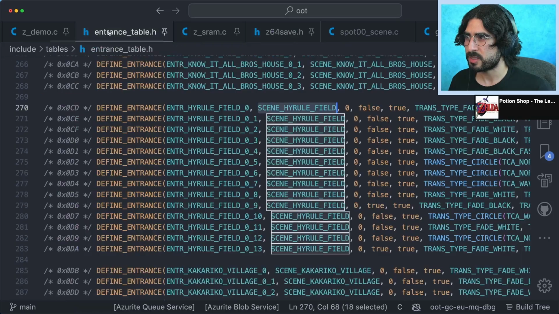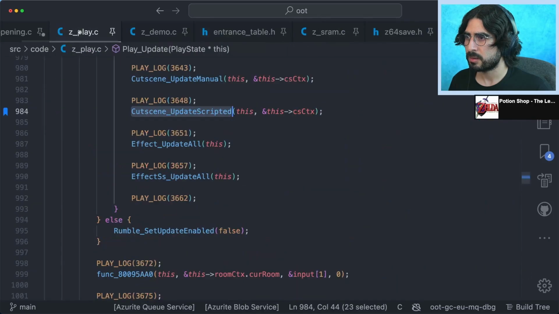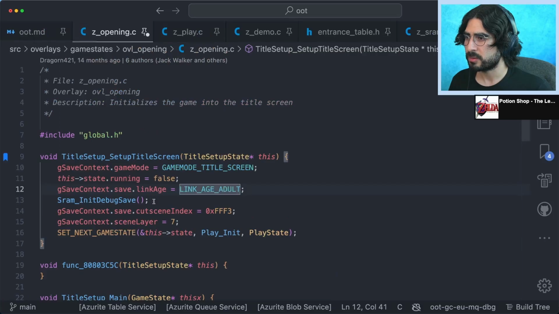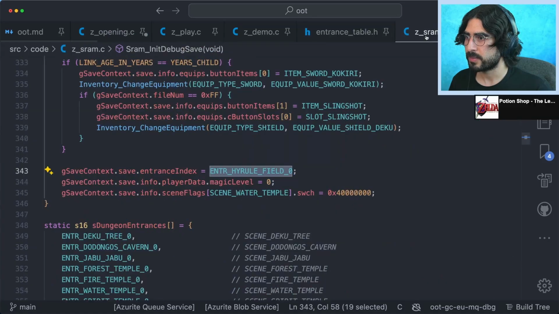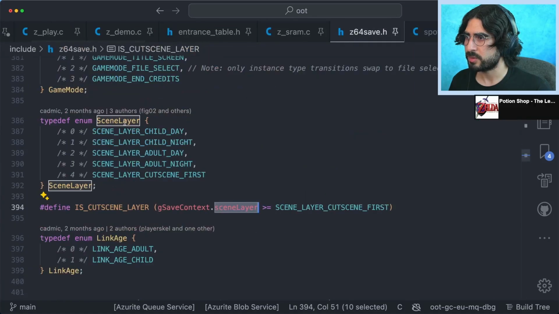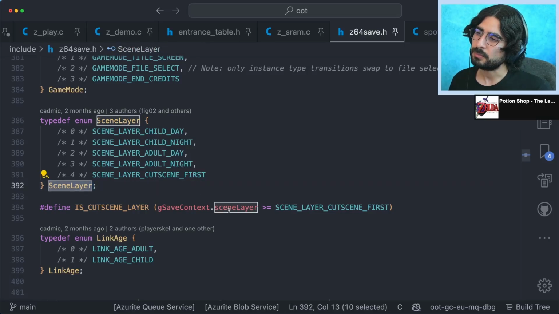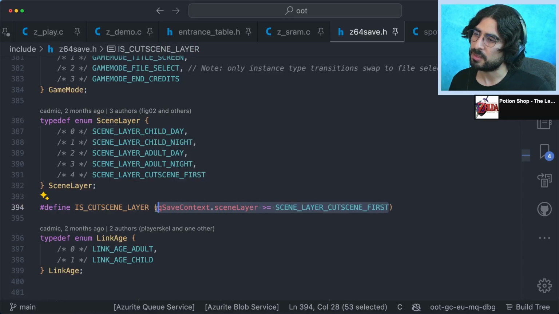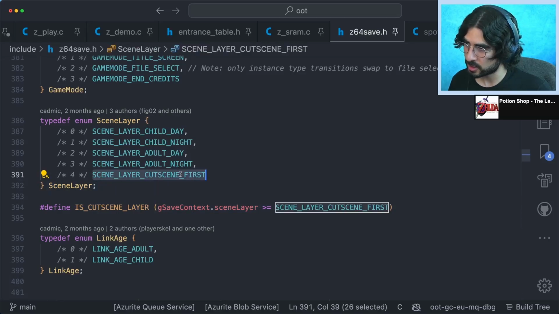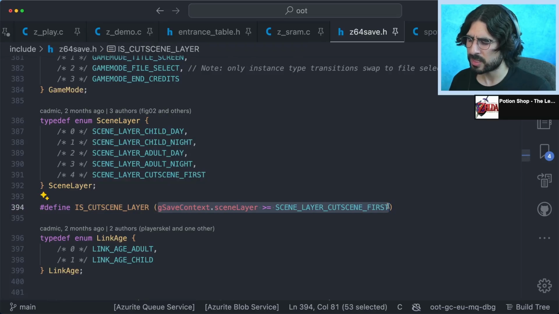Okay. Do we set scene layer in opening? We do. We set it to 7. But aren't scene layers here? Well, we know it's a cutscene because anything greater than or equal to the first cutscene, which is 4, is a cutscene layer. So cutscenes are layers as well.